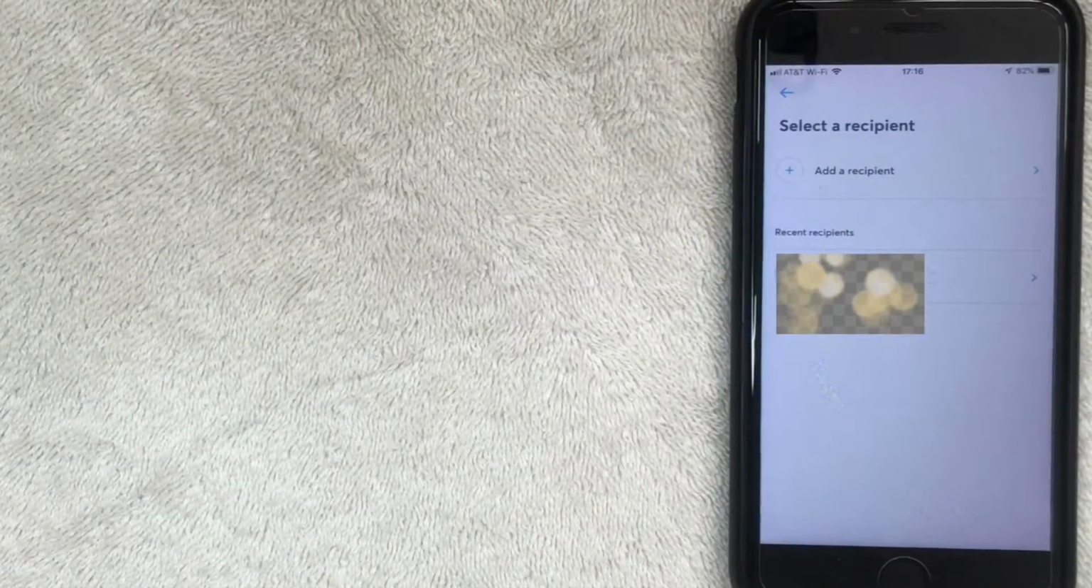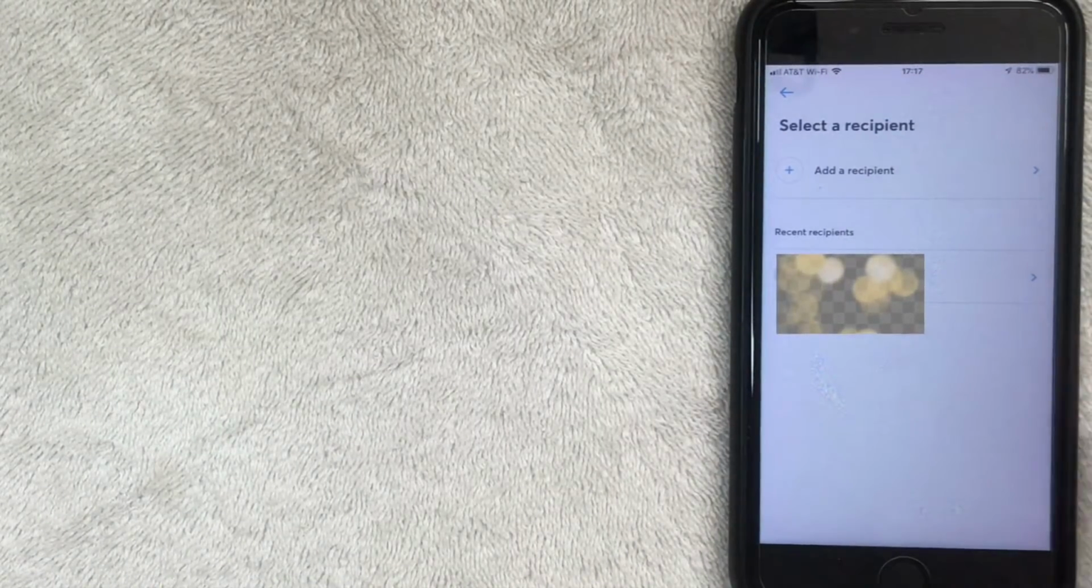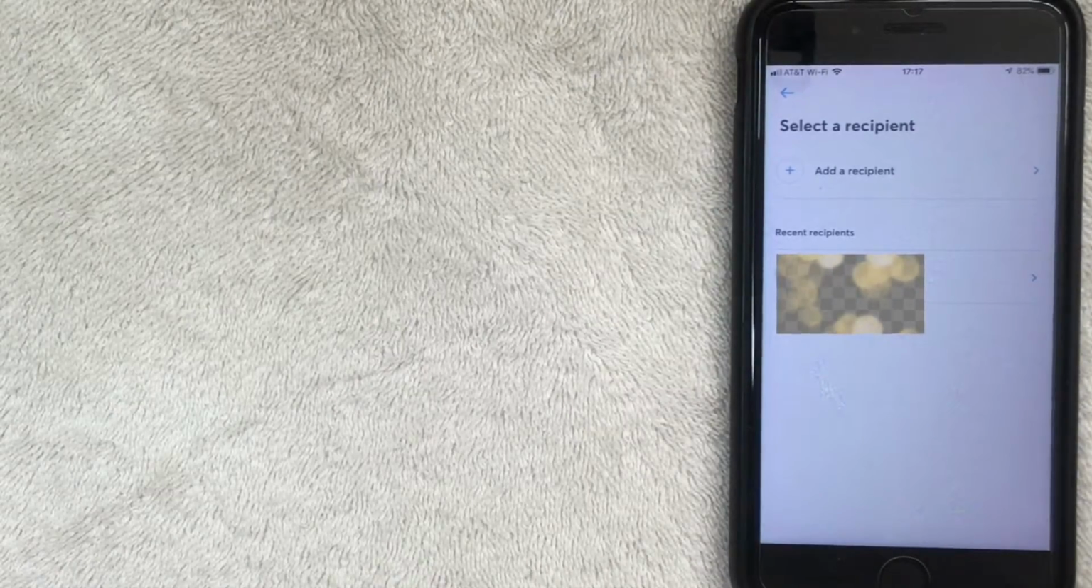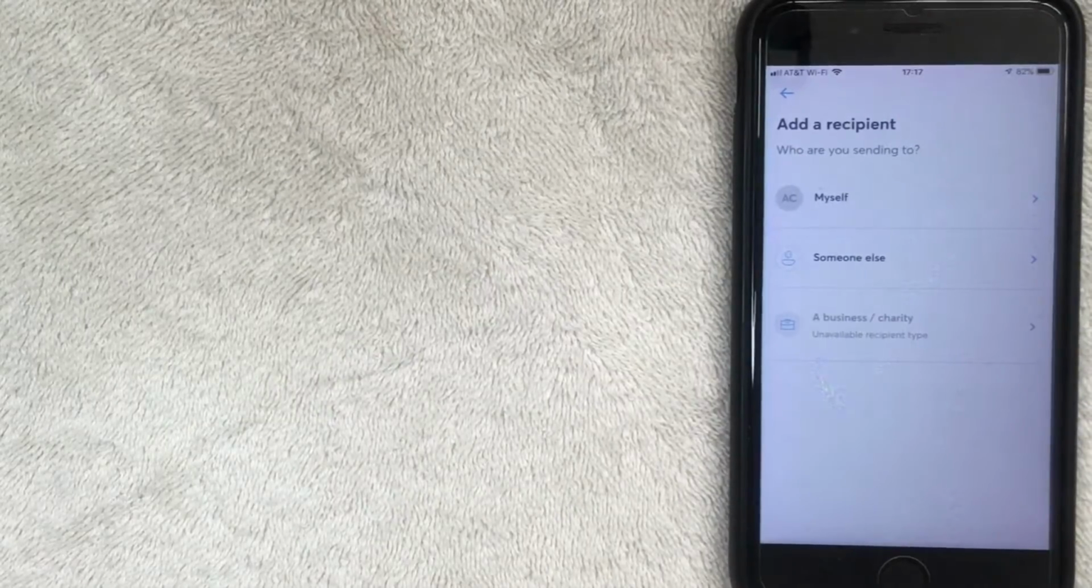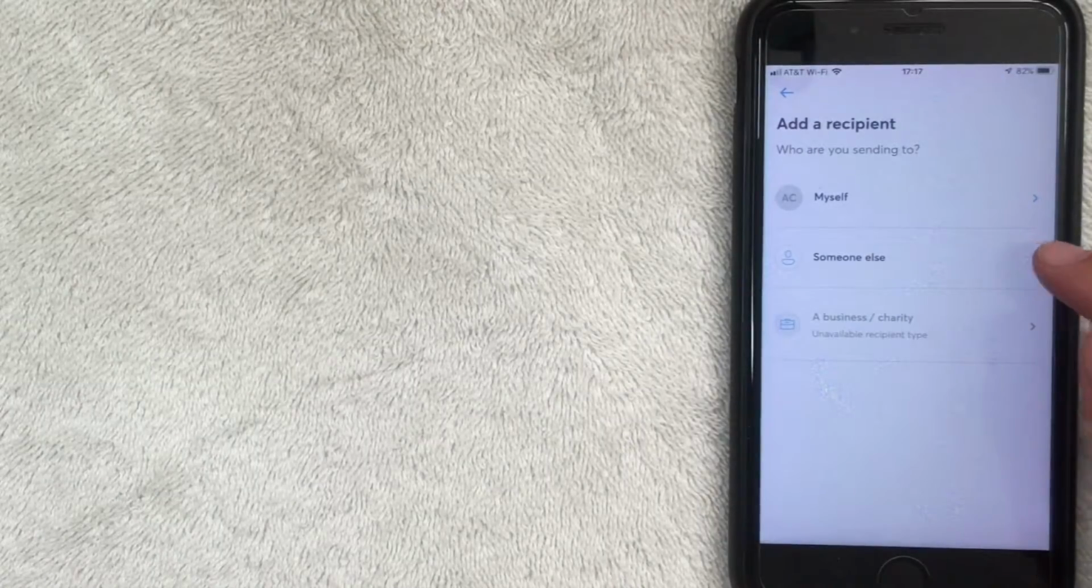If you already have somebody you've paid, they will be in this section down here. If you need to add a recipient, you're going to go ahead and click right here at the top. So let's go ahead and do that. All right, so now you're going to either send it to yourself, if you're going to be sending money to yourself throughout the world, or someone else. Most of the time it's going to be someone else, so we'll go ahead and click there.